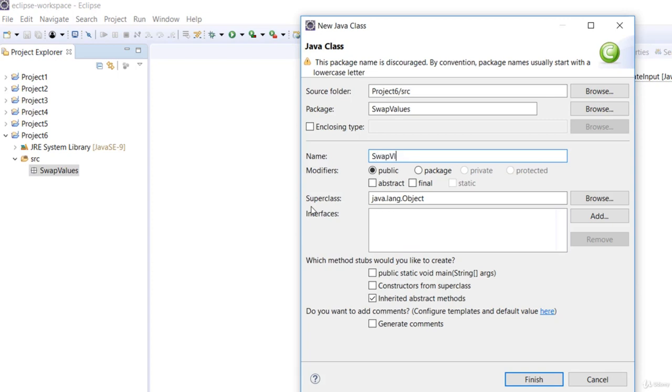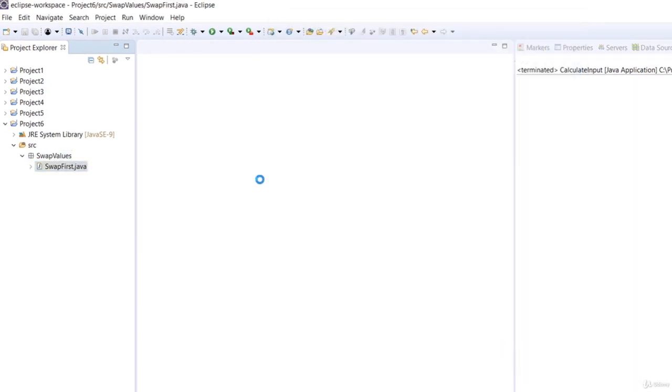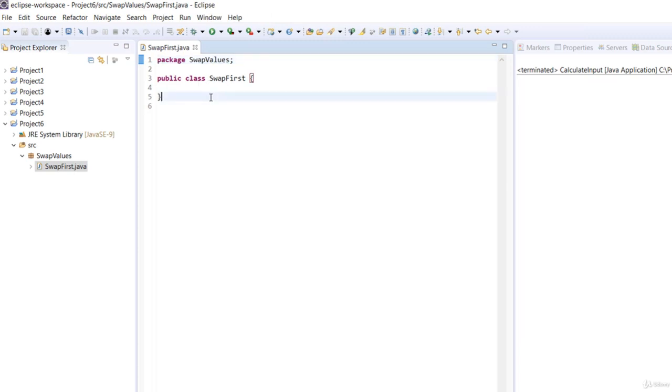value, or swap first. Okay, swap first. Then I'll go ahead and create another class, and I'm going to call this class swap second. Swap second, that is okay.